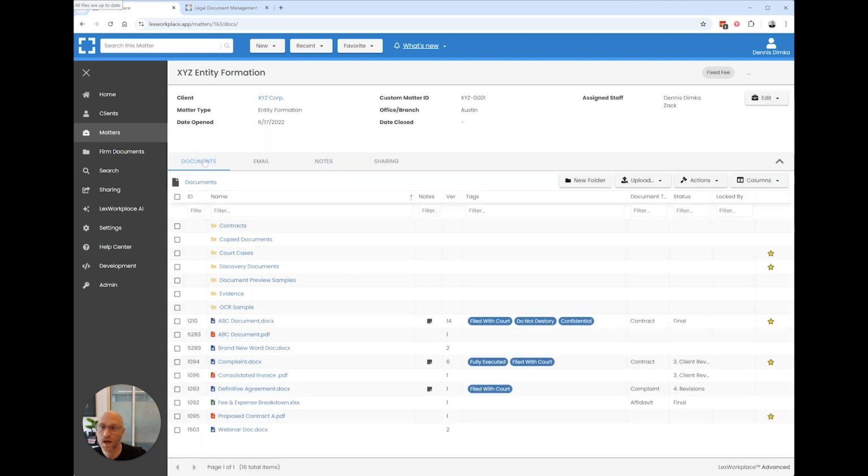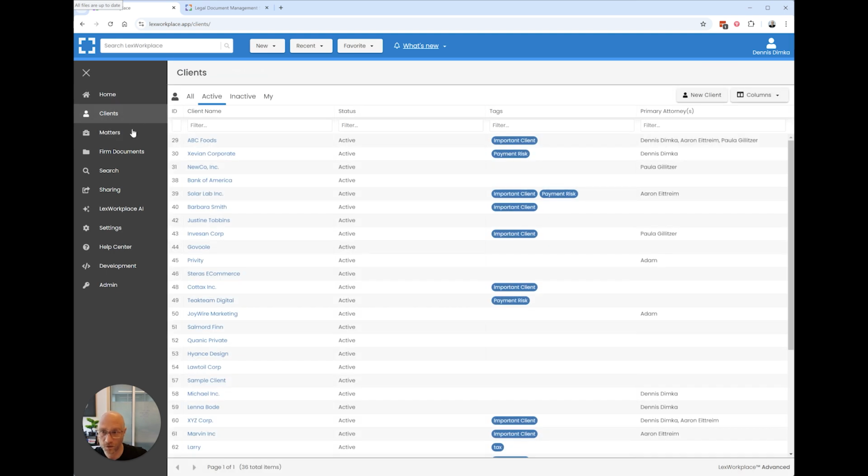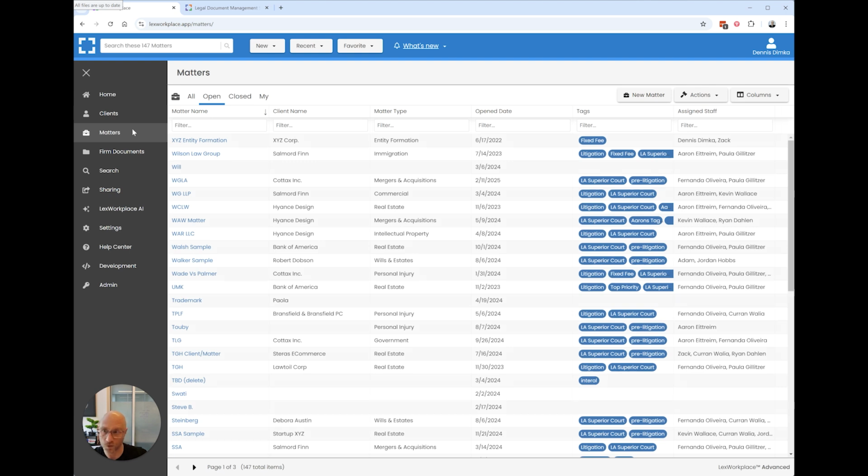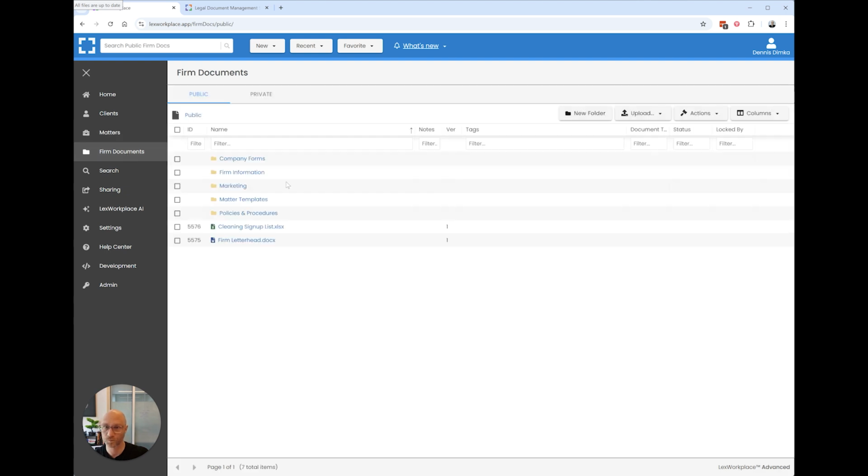So that is the Matter screen and the 3 tabs. So we have covered clients, we've covered matters and the 3 tabs within a matter. Last but not least, let's talk about firm documents. So firm documents is exactly what it sounds like. LexWorkplace is meant to be your everything file system, not just your matter file system. So firm documents is where your firm would store internal business documents. So files, folders, things that are not related to a client or a matter.